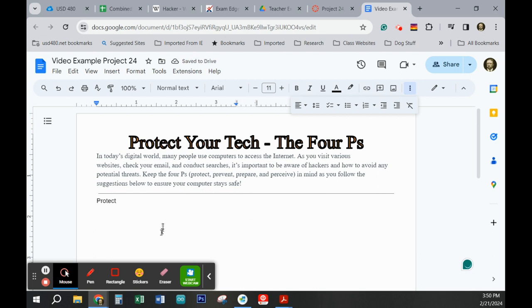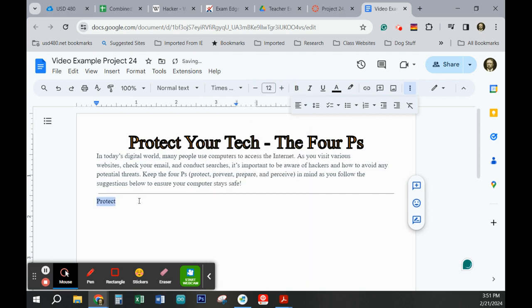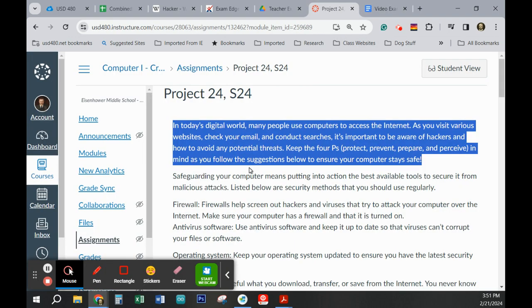And I need everything here to be Times New Roman 12-point font. So Times New Roman 12-point font. Everything here needs to be Times New Roman 12-point font or it's not going to work right. So let's go back and get some of the text I already gave you.